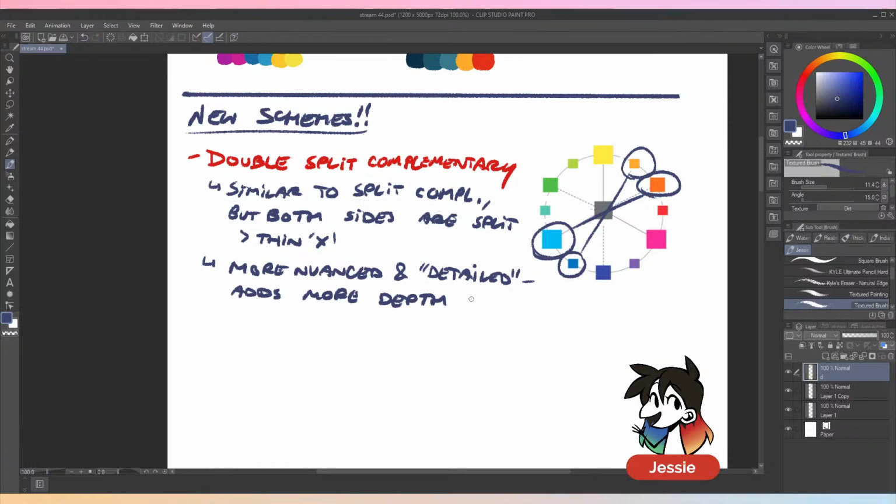Right, so a double split complementary is very similar to a split complementary, but both sides are split. So it creates this thin X across the board. It's a little more nuanced, a little more detailed, and adds more depth to your pieces overall. If you just work with a split complementary, you're kind of limiting yourself. If you're just working with a complementary, you're just working with two colors. Split complementary, you get three, but it's still not in depth enough. But double split is the one that most game artists use. You'll see that a lot. A lot of game artists love double split, and they work with this scheme. So these four are the ones that they use the most, right?